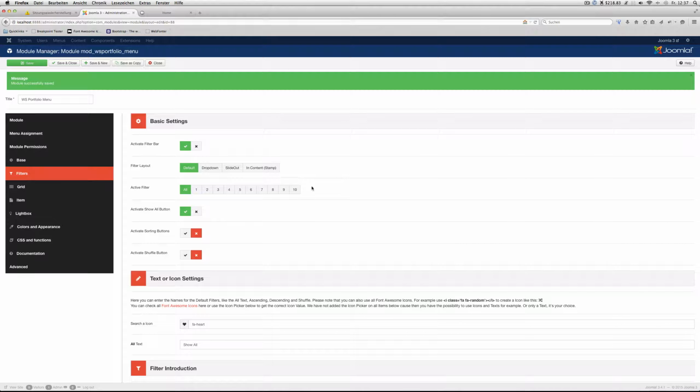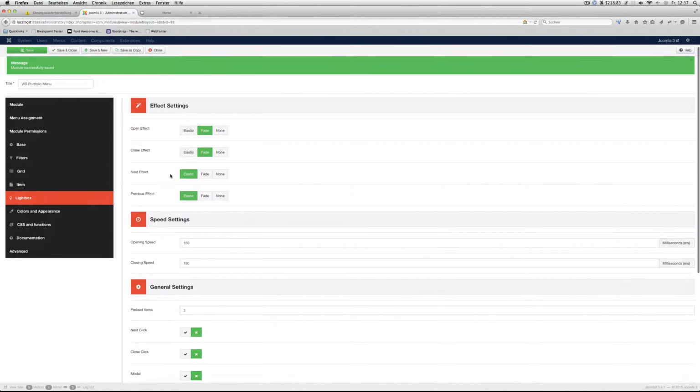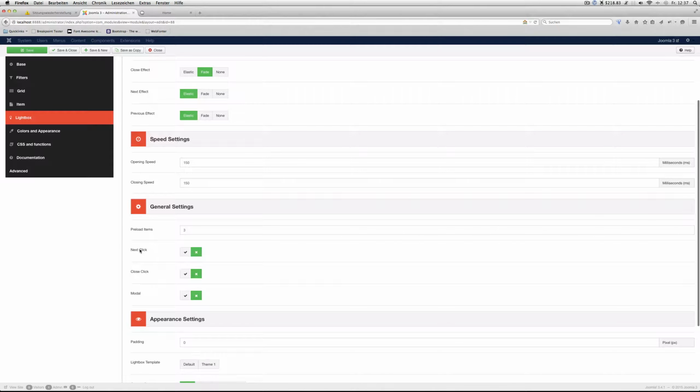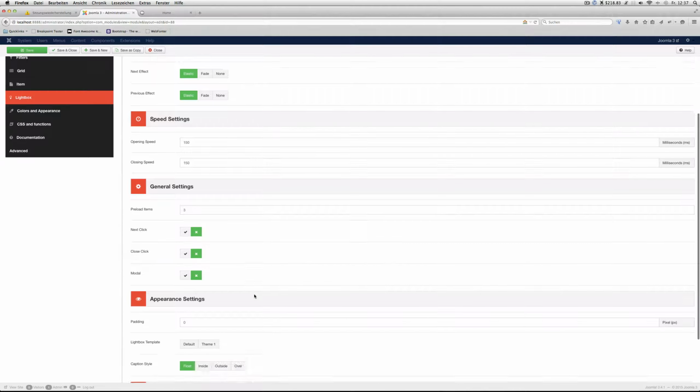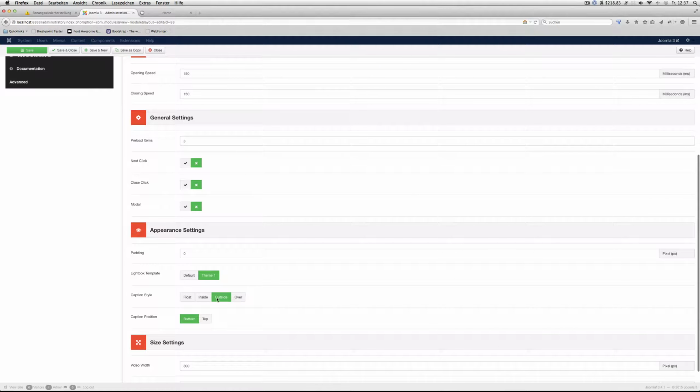Now let's have a look at the lightbox settings. You see you got here also a tab for the lightbox. You can choose several effects. For example, let's take the fading, elastic, no matter which one, the speed for the opening and the closing, how many images should be preloaded, some other options, appearance settings with padding, you can choose an alternative lightbox theme, the captions, where you want to have them.